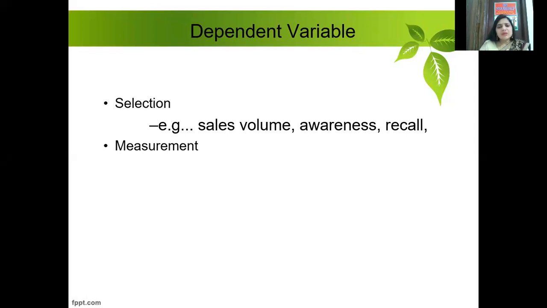Dependent variables might be sales volume, awareness, recall, and their measurement unit is very important. You should decide the measurement unit beforehand. For example, you might be going to observe sales of one particular company, or maybe you have got 10 companies whose sales comparison you are going to do. So you need to check whether their sales is in millions, billions, or something, right? You have to take all the companies in one unit.